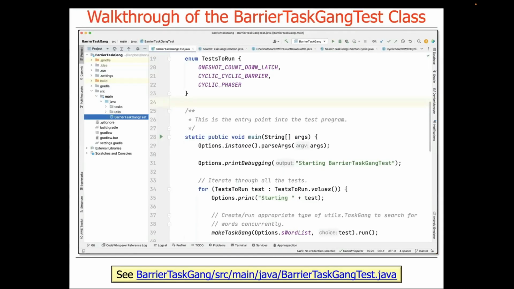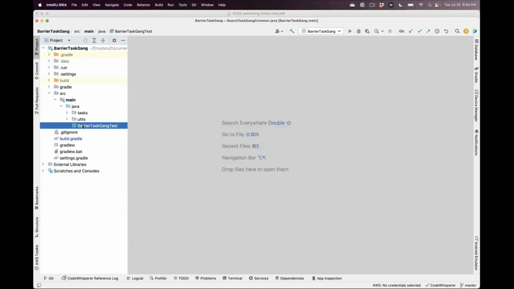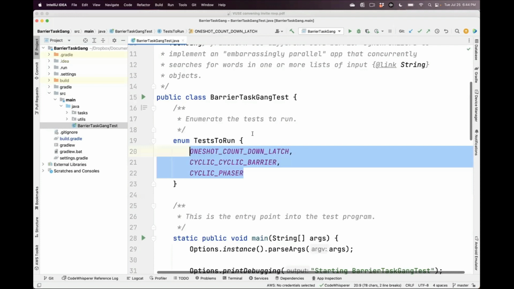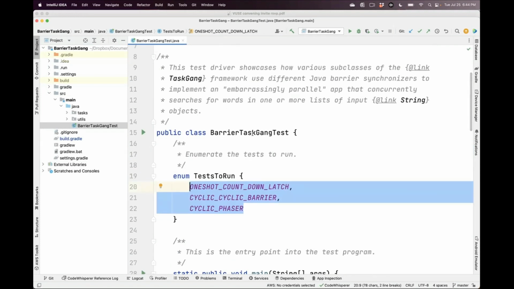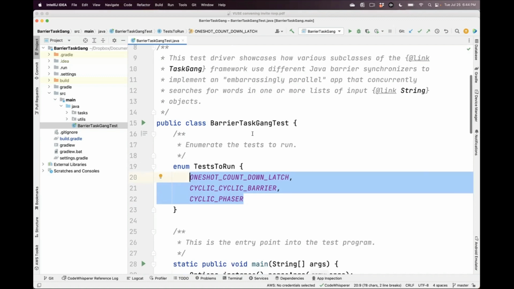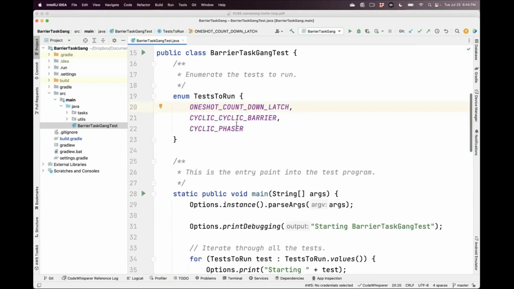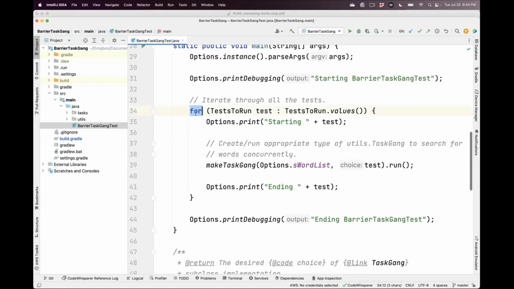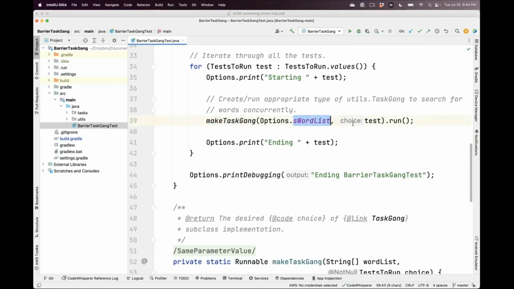So with that, let's go ahead and take a look at the code. Here we are in the BarrierTaskGang project. Let's click on BarrierTaskGang test. You can see that this is the test driver that shows off the different Java barrier synchronizers to implement an embarrassingly parallel app that concurrently searches for words in one or more lists of input string objects. And here's our enum that contains the tests we're going to run. Here's the main program that iterates through all the tests. And for each test, it makes the TaskGang with the word list and the test.